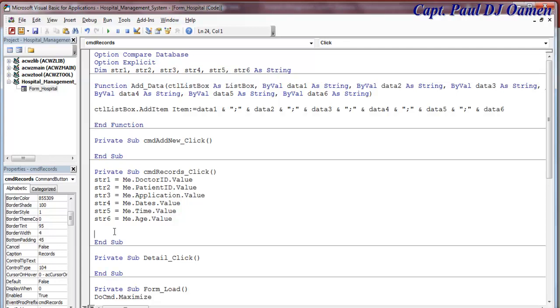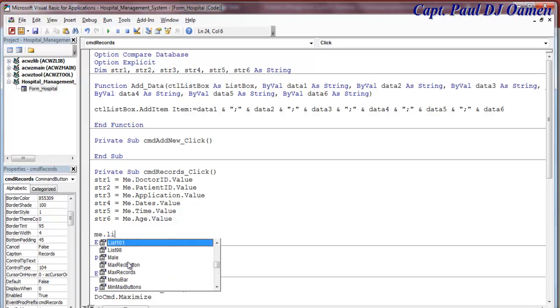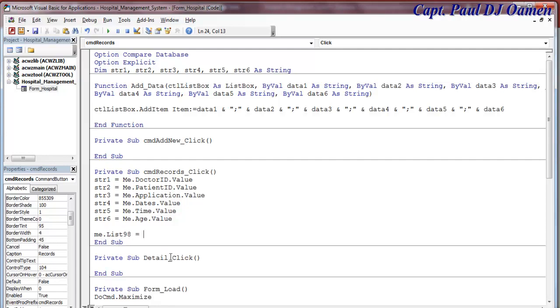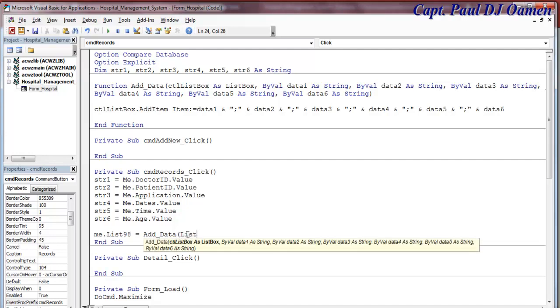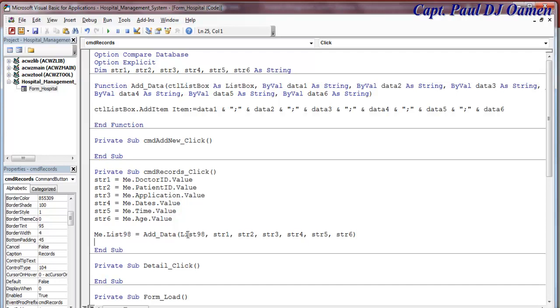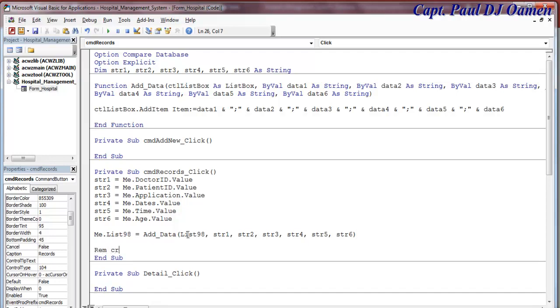Okay, now to get this displayed on my system, I'm just gonna copy all of these, all copied. Now come right down here and say me dot list 98 equals add underscore data. Now I am calling this function here, add underscore data, open a bracket, and what are we calling? We're calling value into list 98, and those are the value that I'm calling. And let's say redeem every time dot code. So that is the, or those are the lines of code for the record itself.